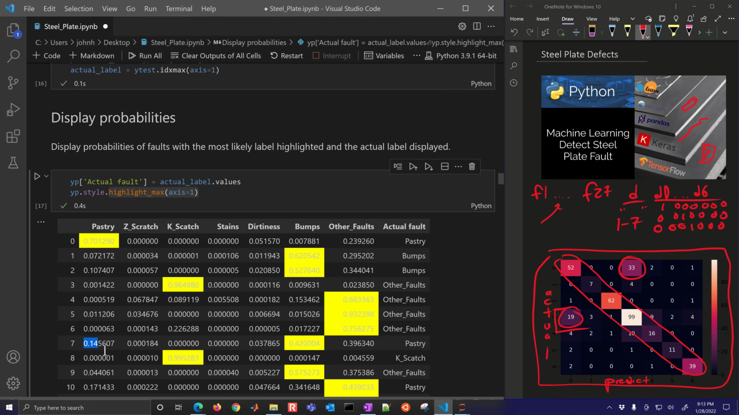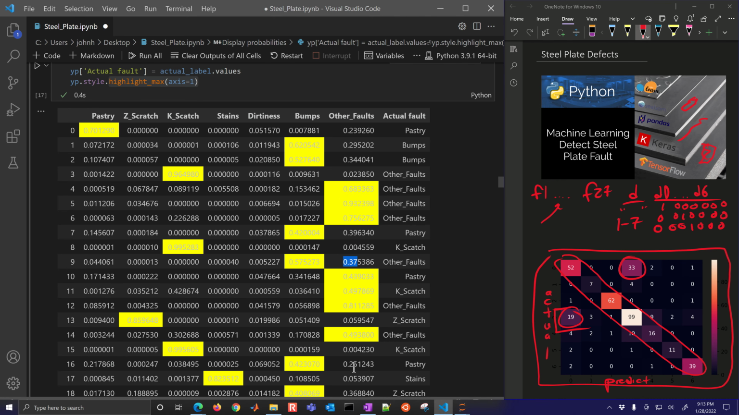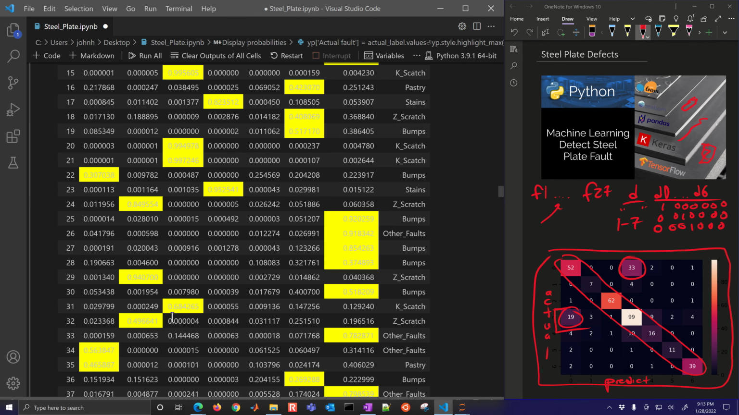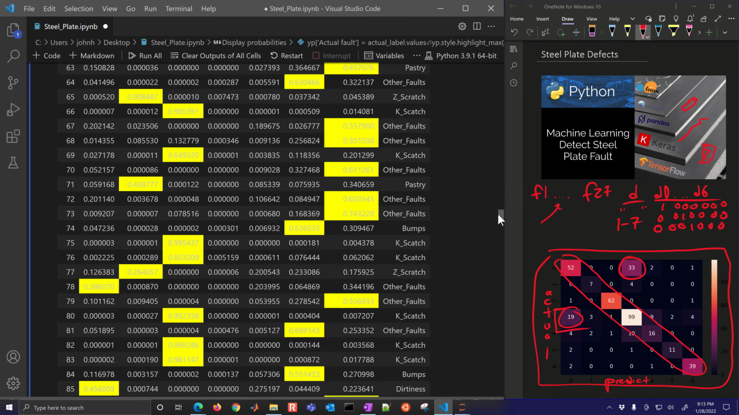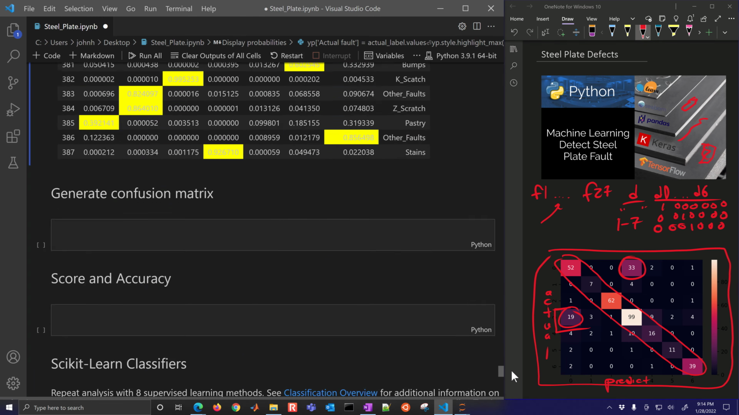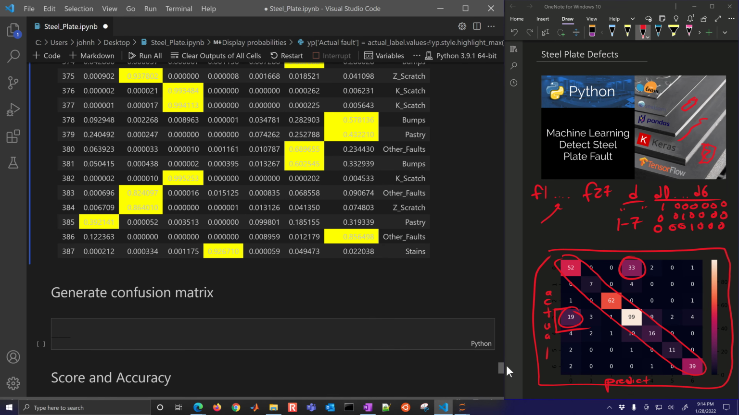We also had this one, which was about 15%. This one was selected because it was 42. But this other fault could be 39. So it really wasn't sure which one it was, but it selected that one as the most probable. So this one gives us some indication of the probabilities. This one as well, other faults, it selected bumps, but other faults was also quite high. So you can see how well it did, but these are a lot of numbers here, and going through it would be hard to really make sense of how well it's doing.